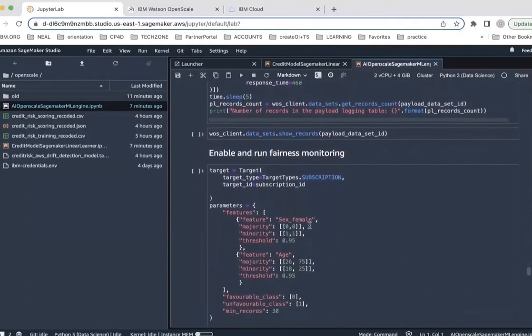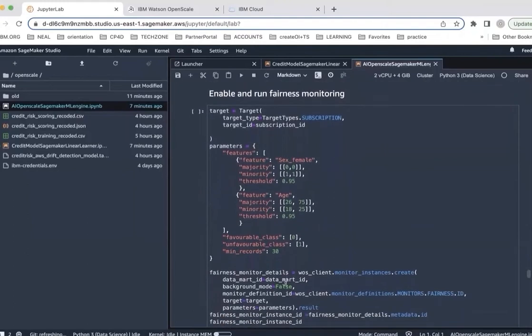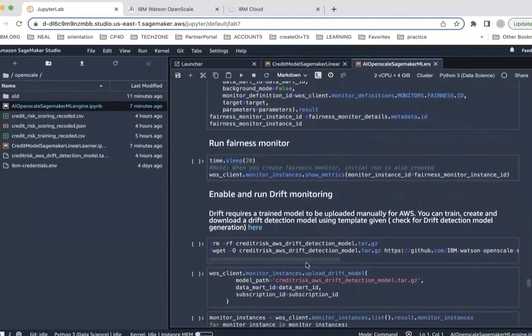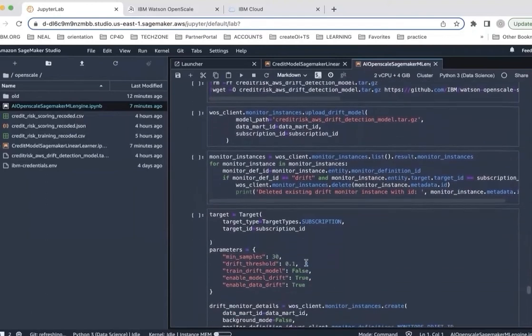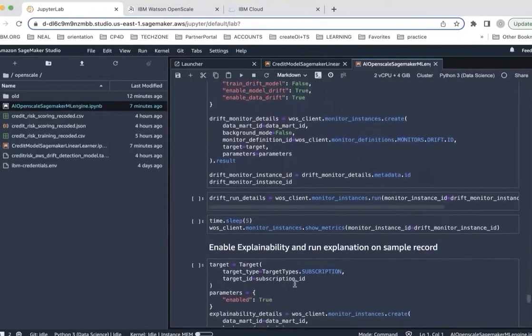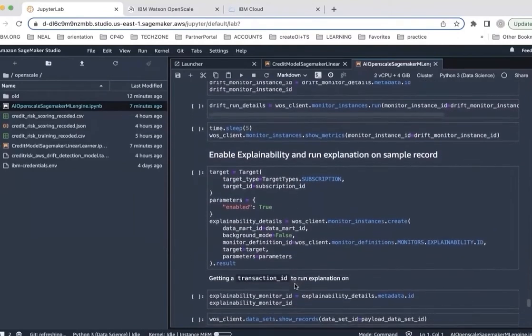For example, in the fairness monitoring, we use the female gender as the monitored gender, and bracket for age as a data group as being monitored, and which is our favorable and unfavorable class. For drift monitoring, we'll also set up a threshold and enable explainability.